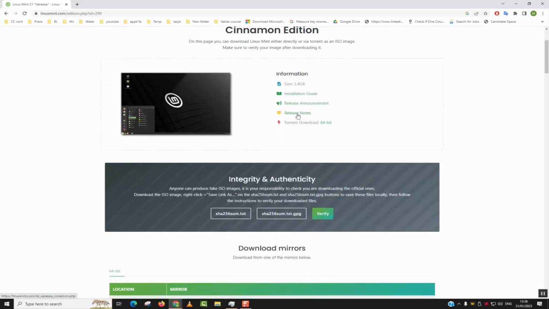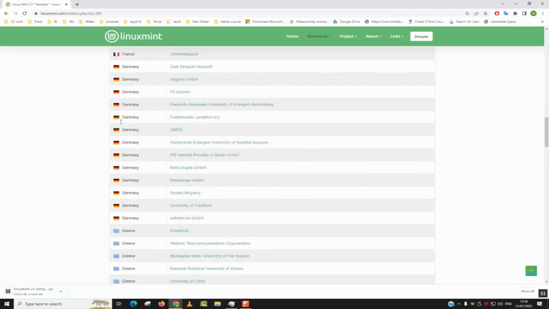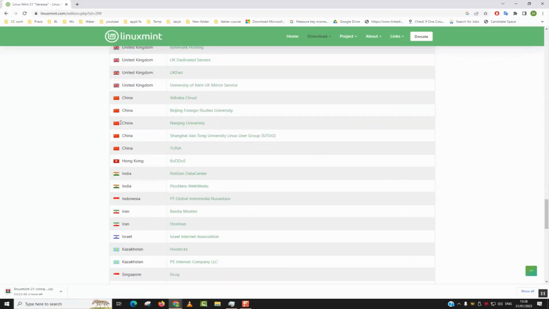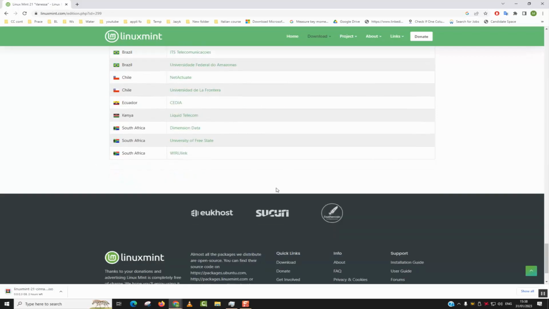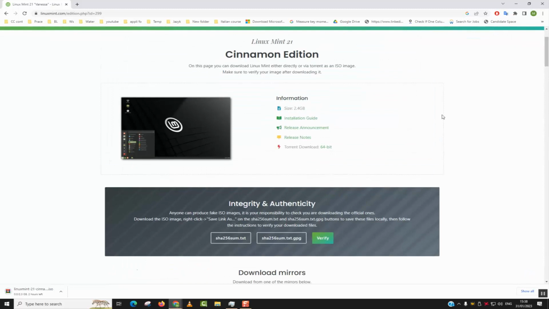So I will just scroll down and I will find a mirror. I will choose the United States one for 64-bit and it should be downloading. You can choose whatever mirror you would like and Linux will be downloaded as an ISO file, which we can use later on to burn on a USB or on a DVD or even an SD card to be able to install it and to use it.